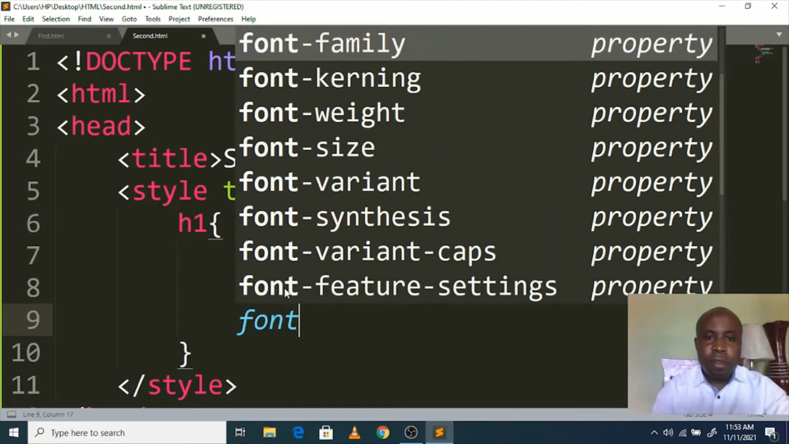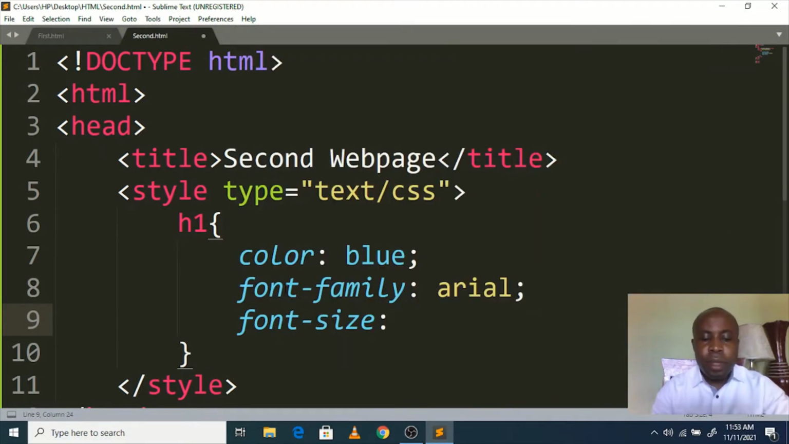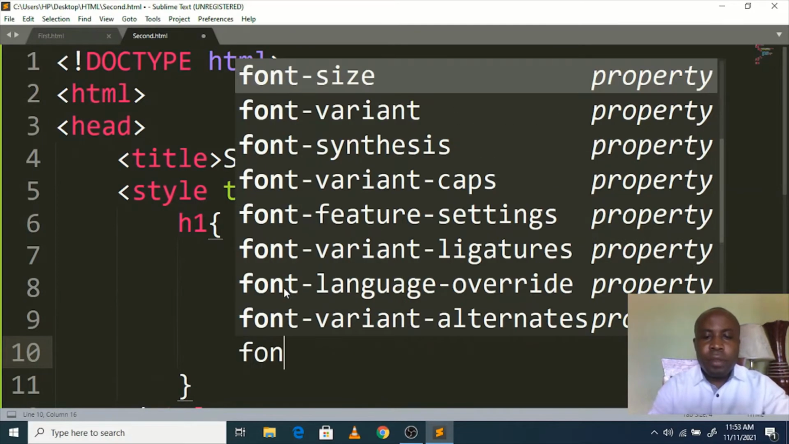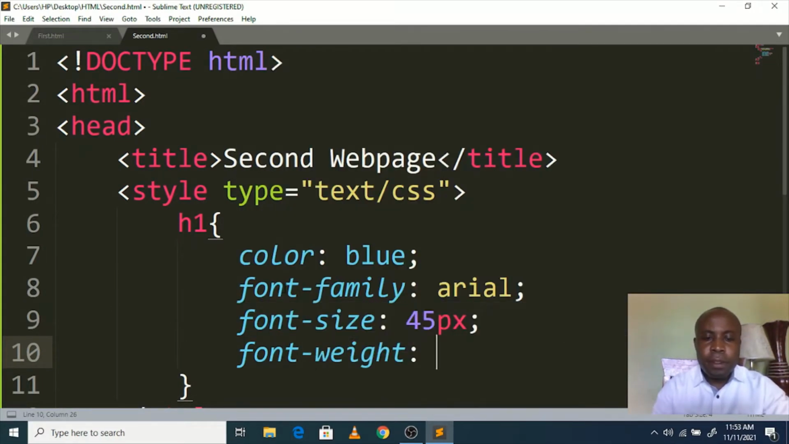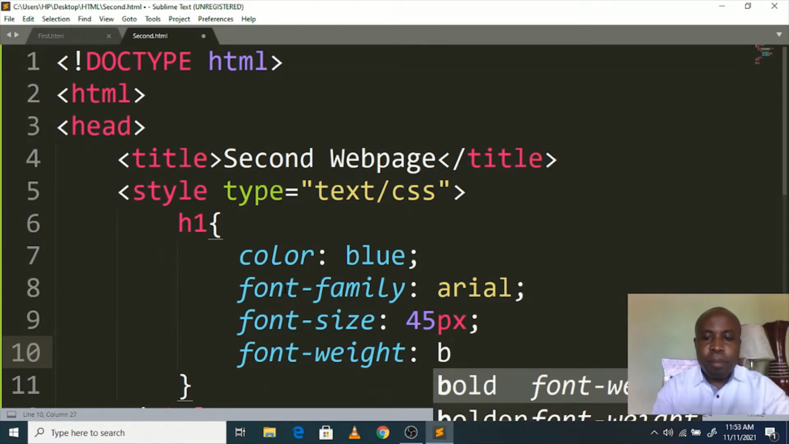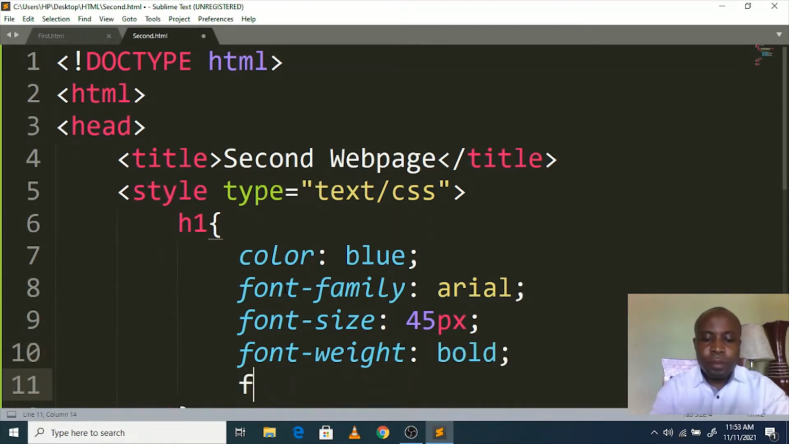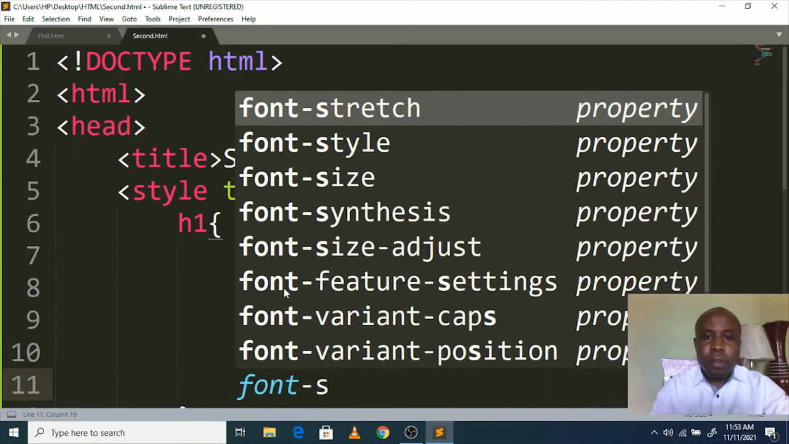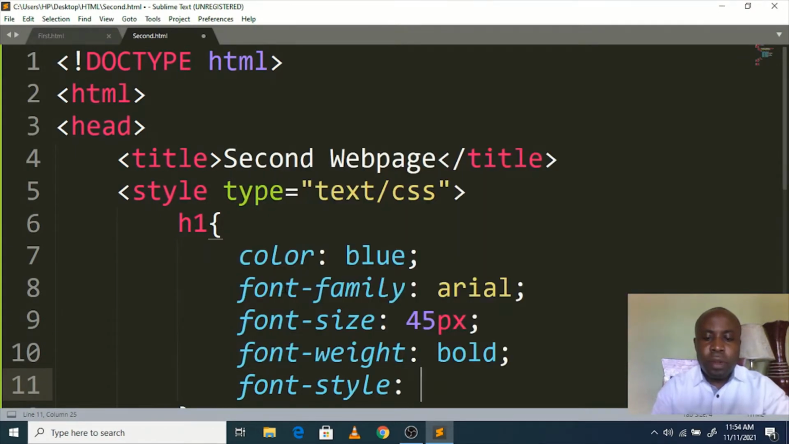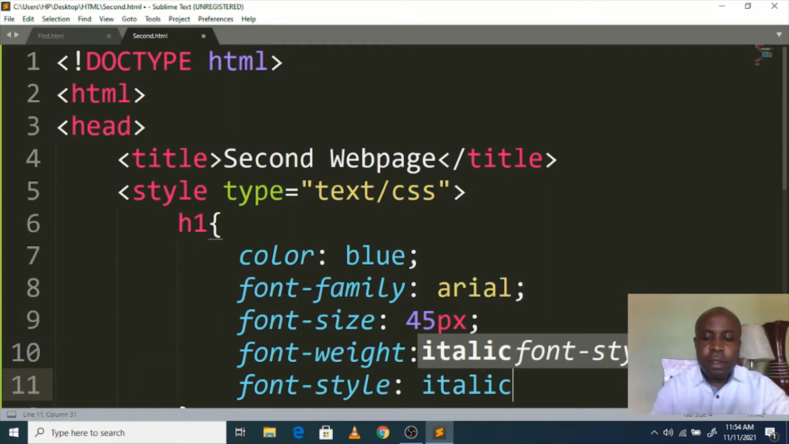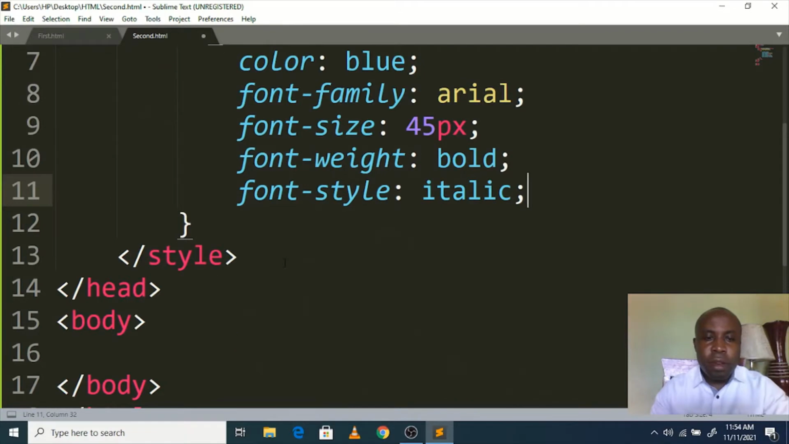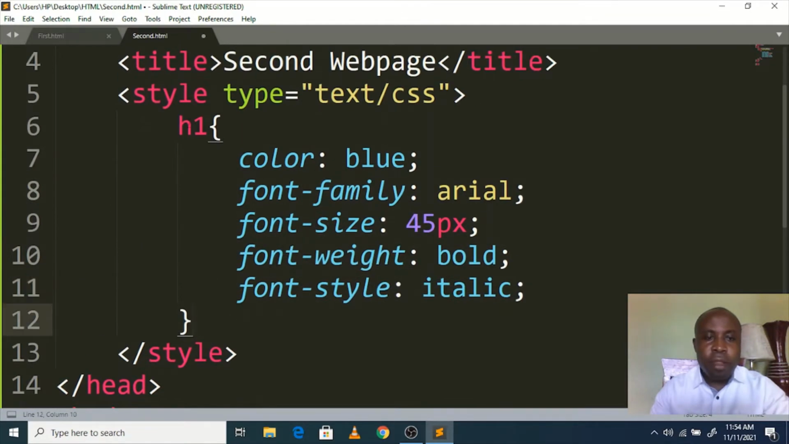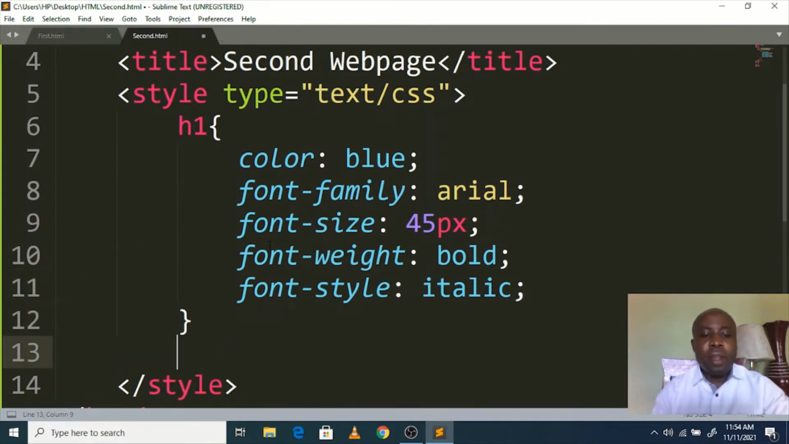Font size, let's say it is to be 45 px. Px is pixel. Font weight, let's say it is bold. Font style, it is to be italic, like this. So we can even stop here as far as the H1 selector is concerned.